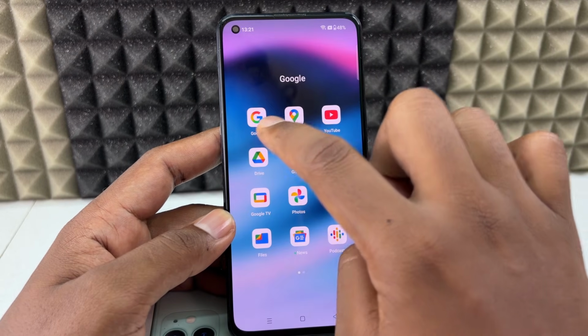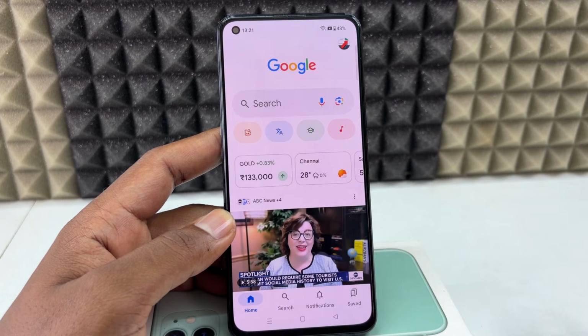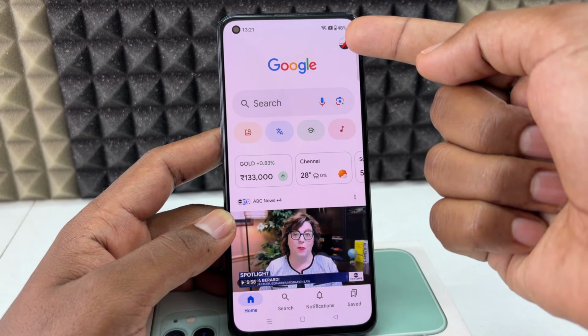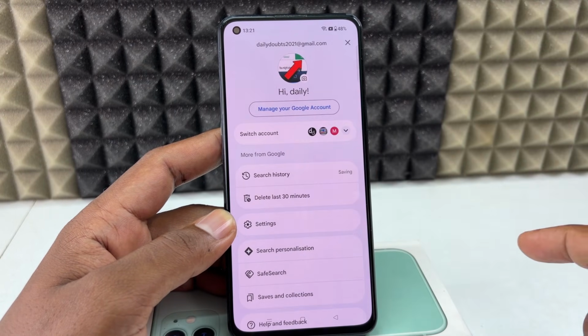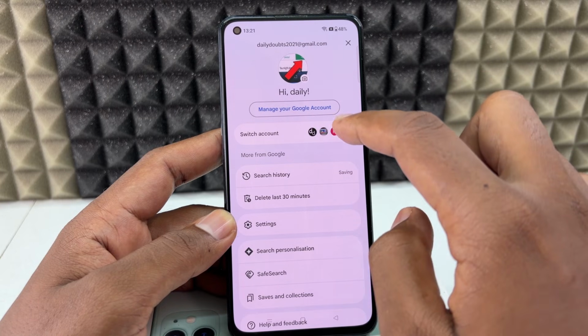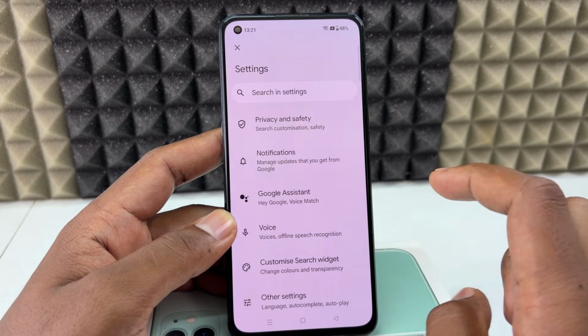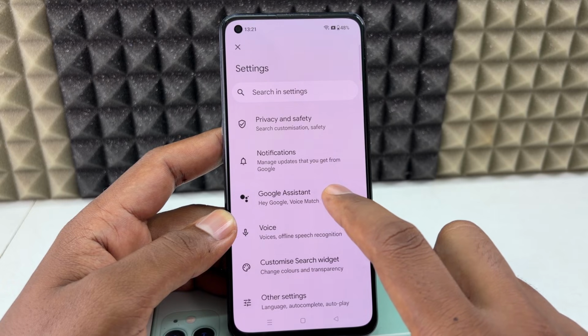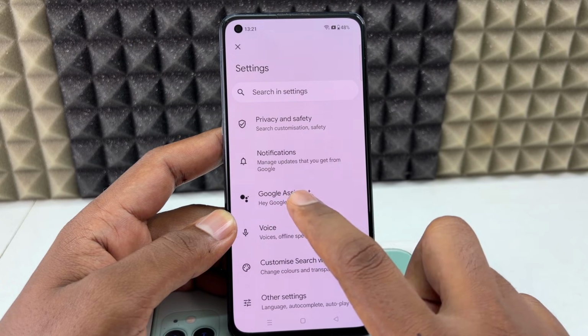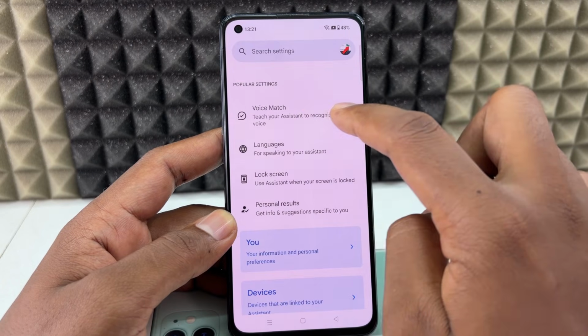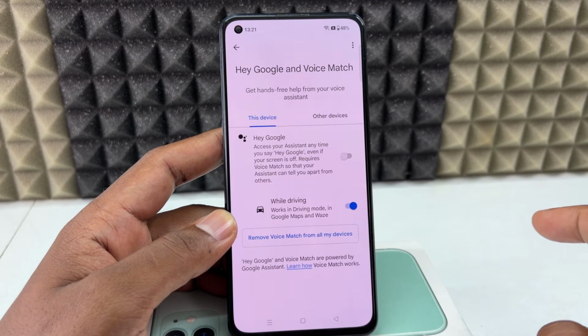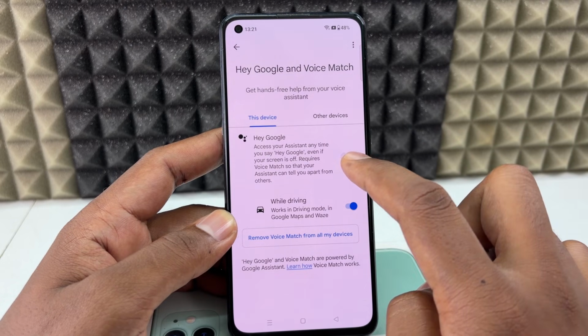So I just open the Google app and click here, the profile, and select the Gmail account. If you have multiple accounts, then go to settings, and here you can see Google Assistant. You need to click this. So, voice match. Now turn on this option, Hey Google.